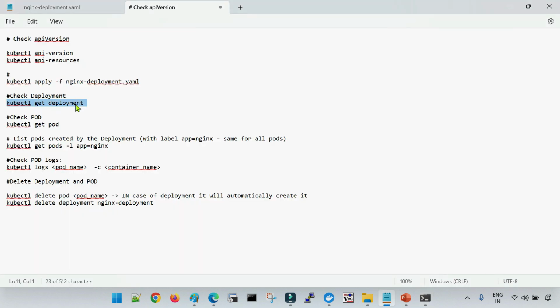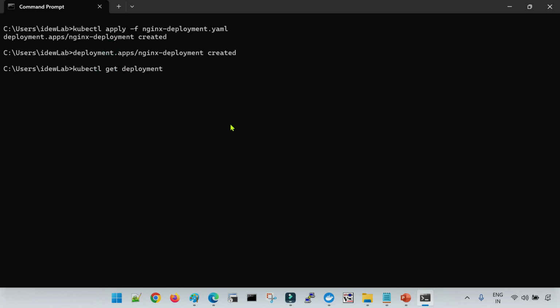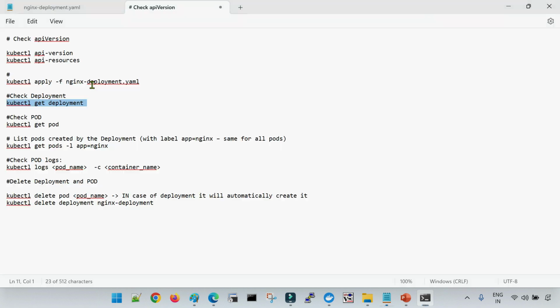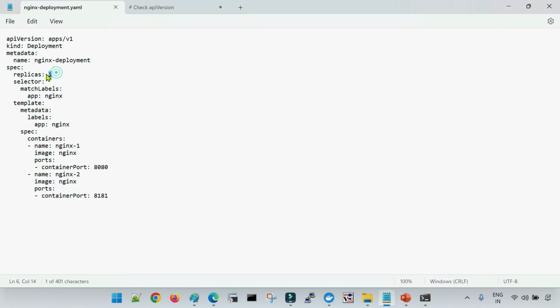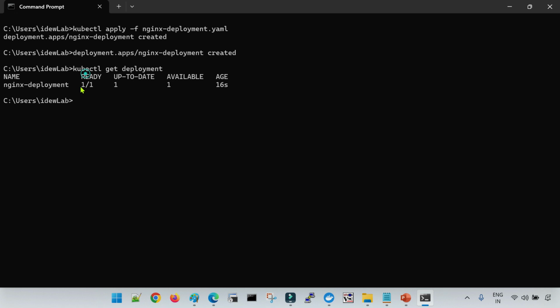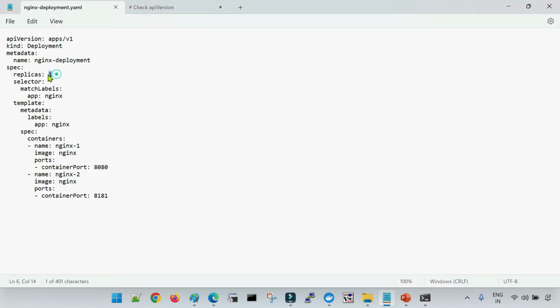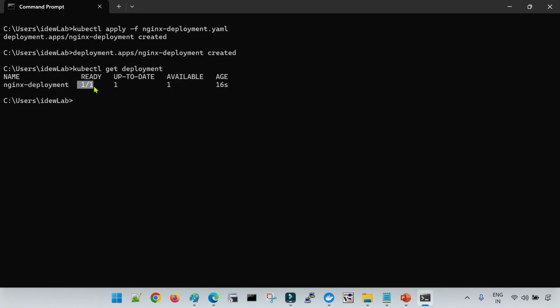created. Okay, so let me copy it again. Now you can see kubectl get deployment. This is the command to check all the deployments, right? So this is the deployment that we have created. It is up and running, one by one. Inside this deployment, you have one pod only, right? If I go back here, I will show you replicas is only one, right? That's why it is showing ready one by one. If you define two pods here, it will show you two by two, if both pods are up and running.